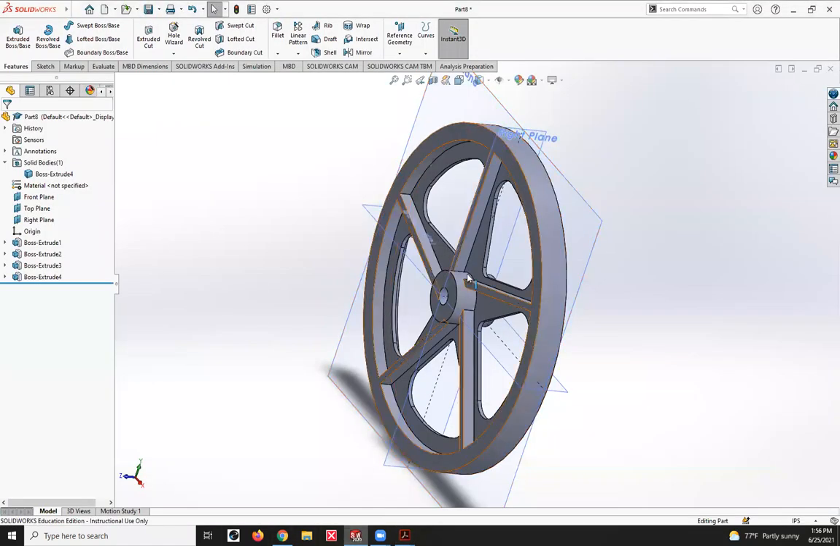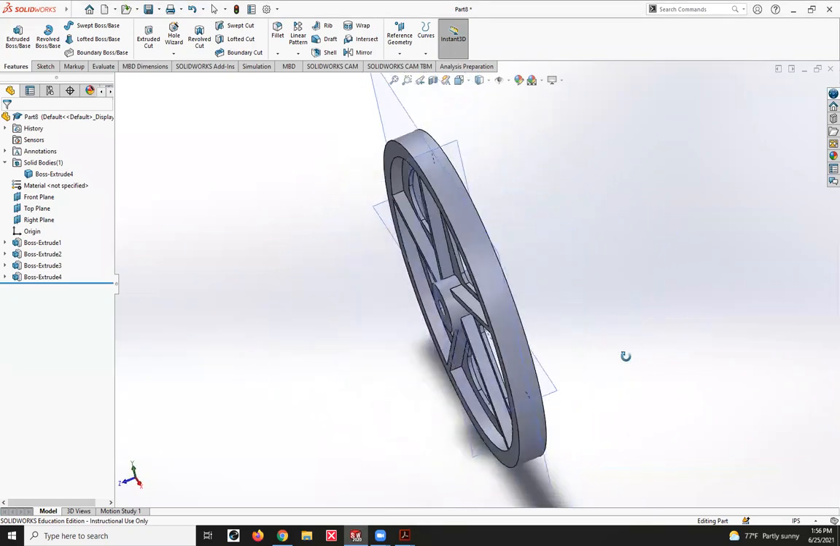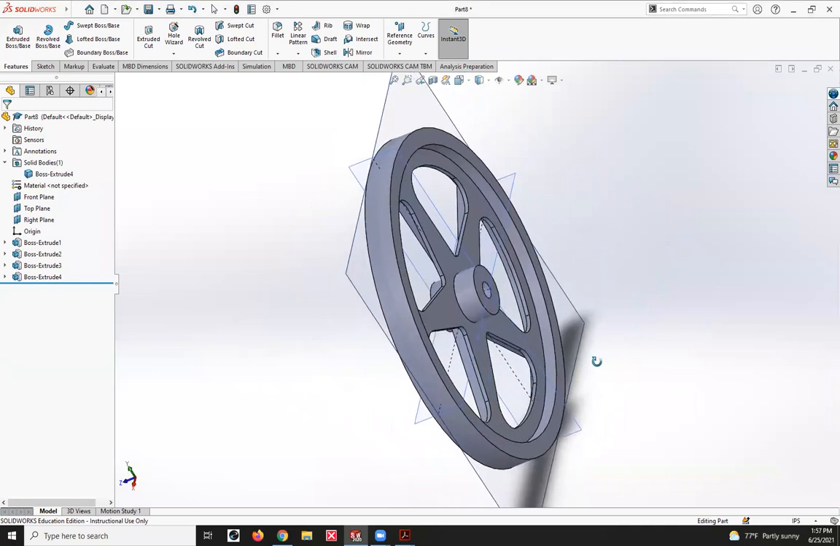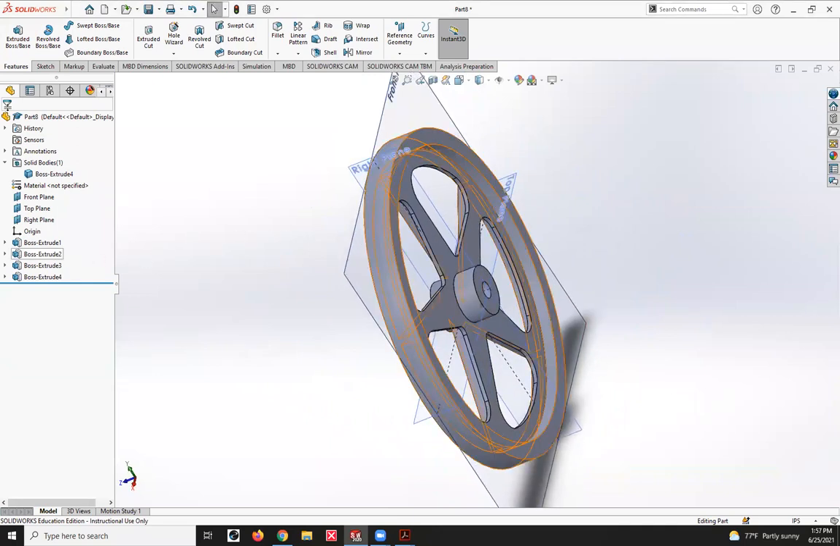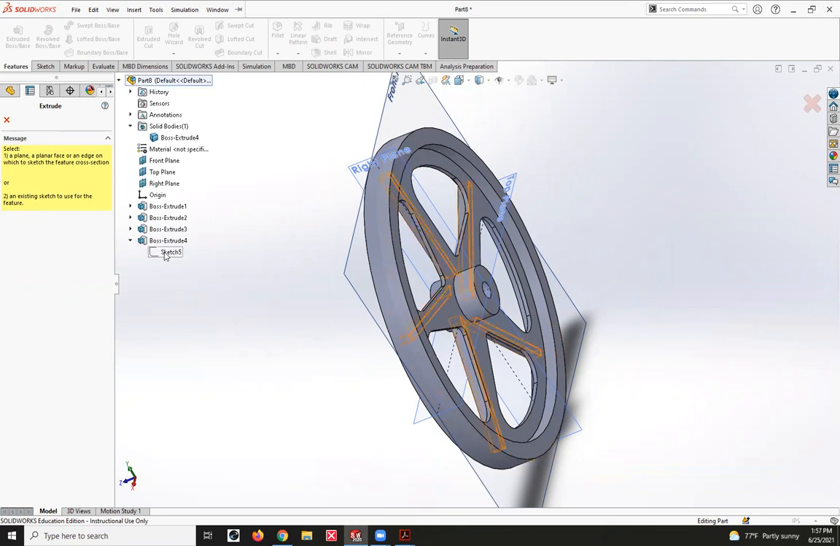And so we can do that a number of ways. We can use a mirroring tool, but for the sake of this video, since we're doing extrudes, we might as well use extrudes for it. And so what I'm going to do is start my extrude feature. I'm going to come in here and find that sketch that I used last time, okay, which is sketch 5.